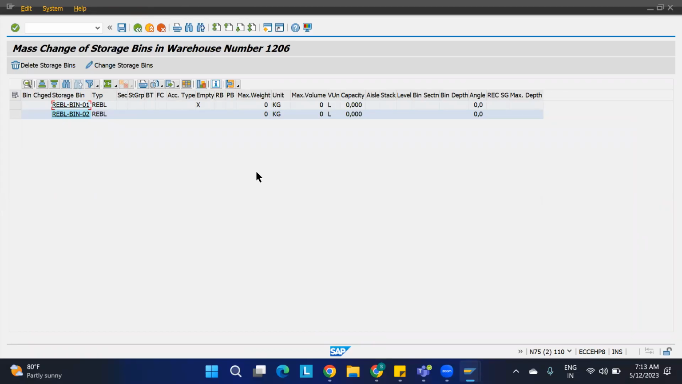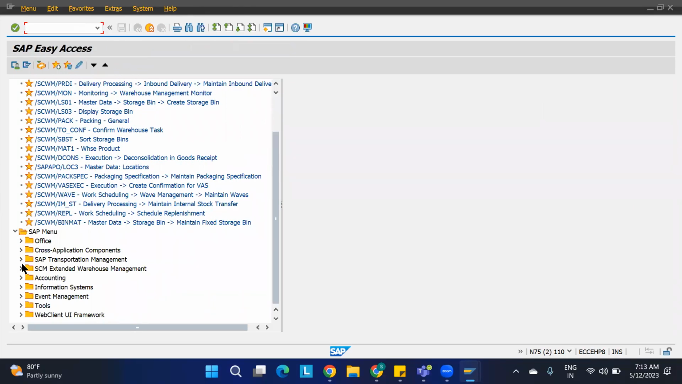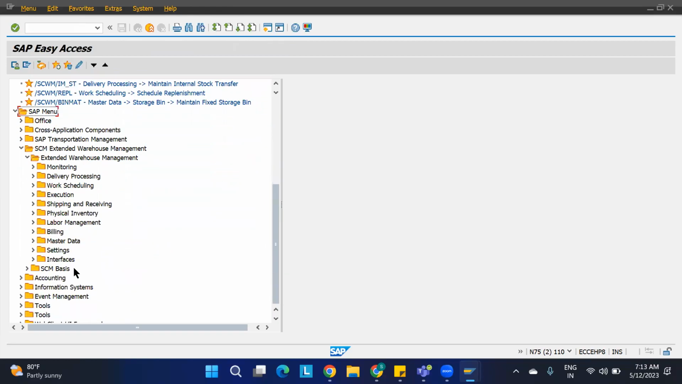So for the fixed bin, as I said, we are not going to maintain it at the storage type level. We have to maintain it at the fixed bin level. Where will we have the fixed bin level? Go to /n in the easy access, go to EWM, extended warehouse management. Here, go to the master data.